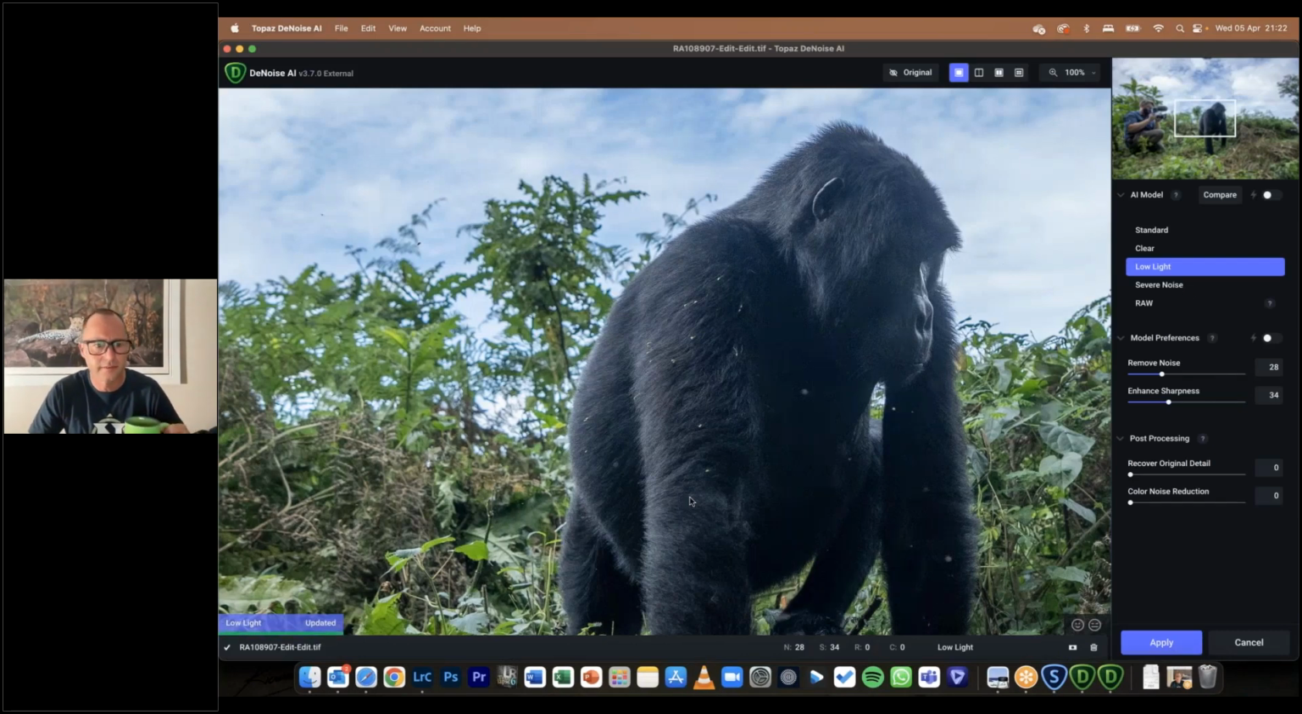So low light, this is it working now. Boom, versus that, versus that. That's feeling much more natural. And if I bring up my recover original detail, it'll start to bring back some of the hairs that I would lose in a normal denoise process.